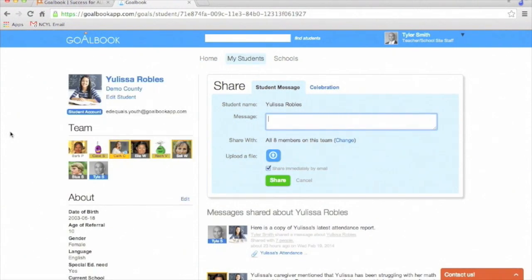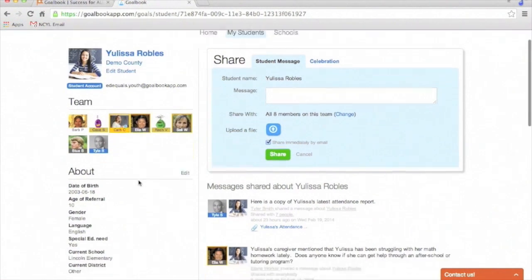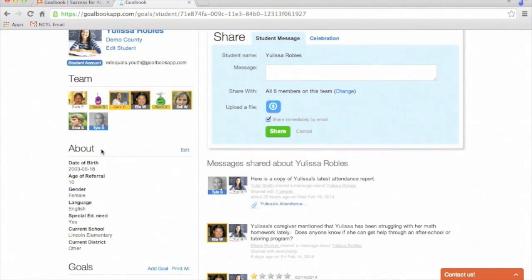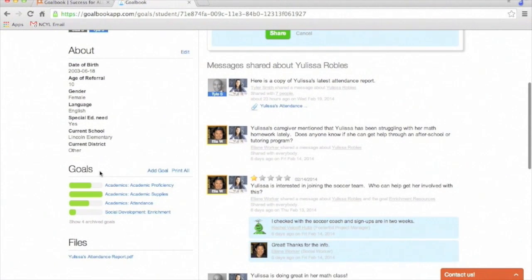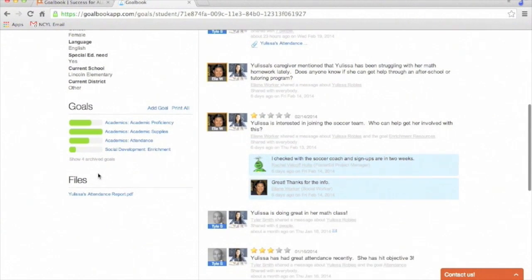On Ulissa's team page, one of the things you'll see is a list of others who have been assigned to Ulissa's team. You can hover over each user icon to see the name and title of each team member. Immediately under the list of team members, under the About header, you can see some basic information about the student, such as their school of attendance. Scrolling down the page after the About section, you will see a list of the student's education goals. We'll talk more about goals later. Underneath Goals, you will see a section for Files. If team members have shared any documents, you can find them here. Here we can see that someone has shared a copy of Ulissa's attendance report.